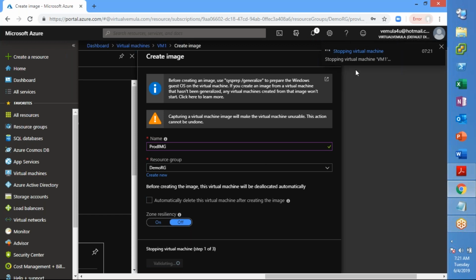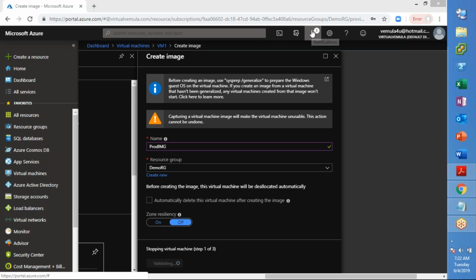Now there are multiple phases here. You can see it again gets into a state of stopping the virtual machine, and then it validates the Sysprep and then converts into an image. Like 3 or 4 steps within this particular process. Okay, so let that go on. Now we'll move into our other concept. It will take another 5 to 10 minutes, or at least 5 minutes for that to complete. So let us not wait for that.